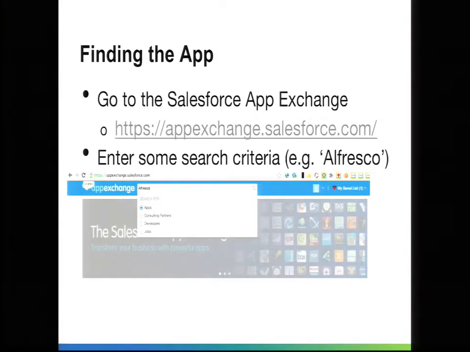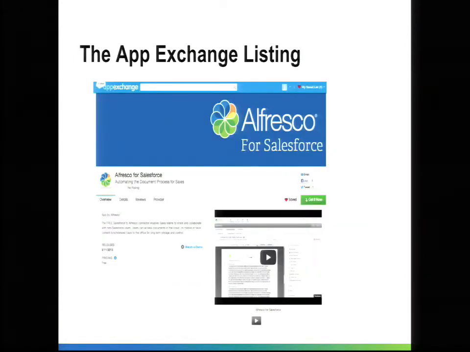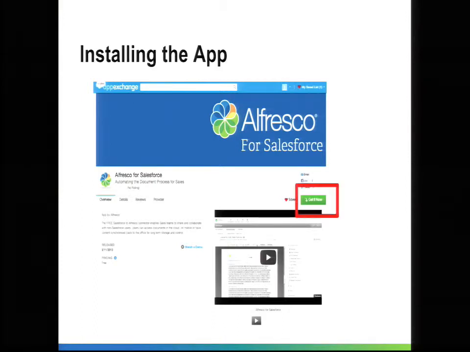To install the app, it's actually a free app, and it's on the Salesforce AppExchange. So you can go over there and you can try it out. We support the professional and the enterprise variants of Salesforce. If you have other variants of Salesforce, then we're interested in hearing from you. So do come up and talk to us about those and tell us what your needs are. So it's on the AppExchange. If you do a search for Alfresco, basically it'll come up. It's very easy. You just click on the Get It Now button, and that'll install it into your Salesforce organization.